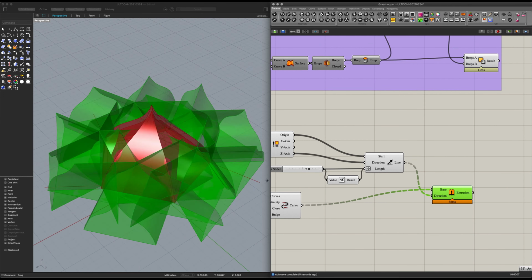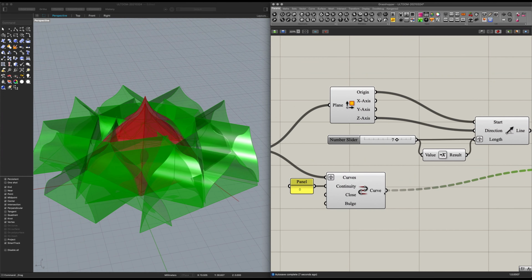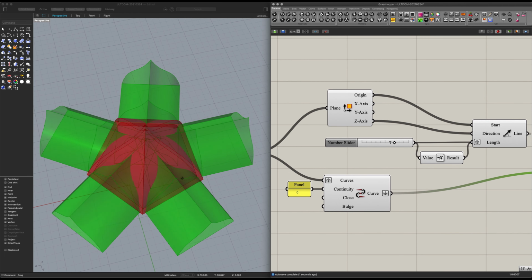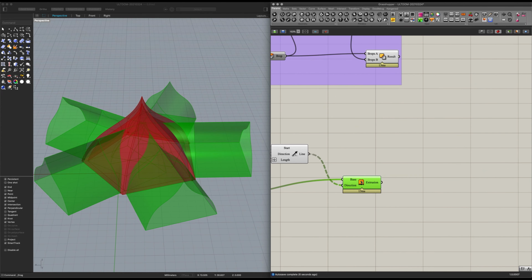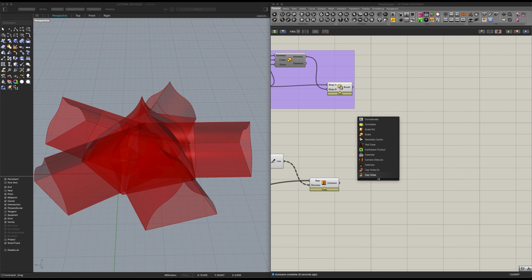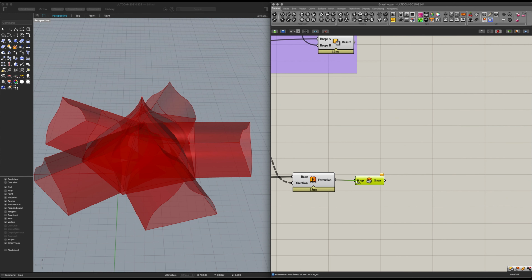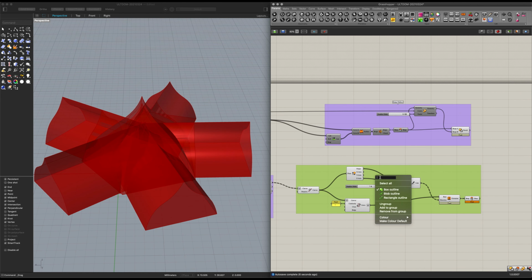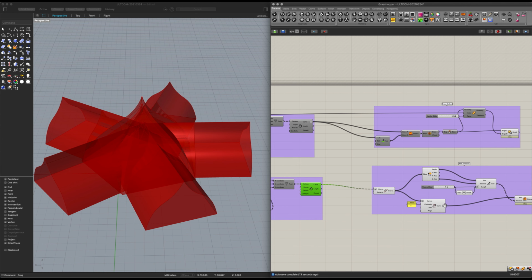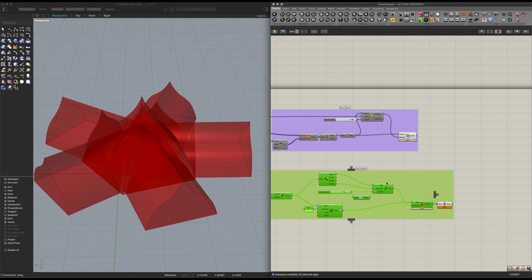Don't forget to flatten these down, and you should get something like this. Okay, and of course, let's not forget once again to cap our holes. We can now select all of these. Let's bring them into a group. I'm going to call this one arc extrusion. Let's hide these. We can also hide all of these.